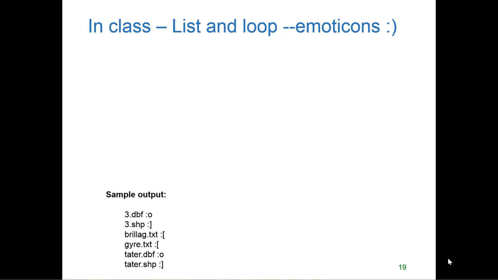The goal of this exercise is to print the DBase shapefile and ASCII text file names found in a directory with an emoticon that goes with each.